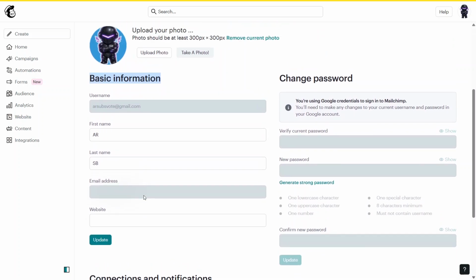Within this section, you'll see the email address currently associated with your Mailchimp account. This is the email that Mailchimp uses for account communication, notifications, and login, unless you're using a connected login like Google. To change it, click the option to edit or update your email address.